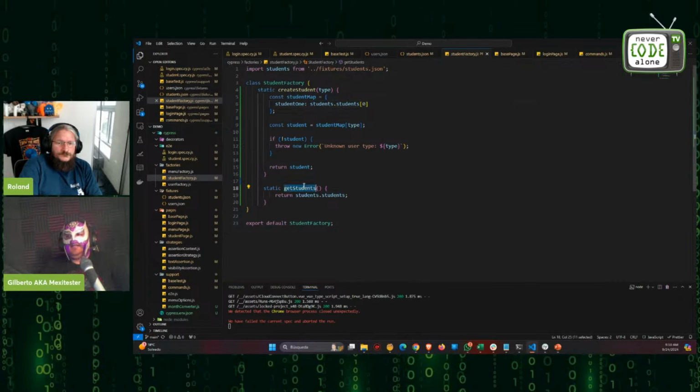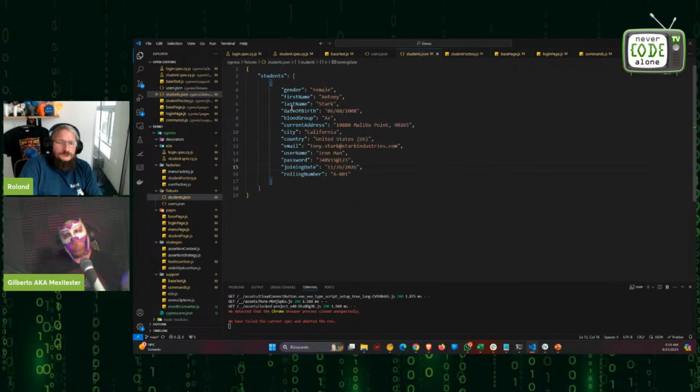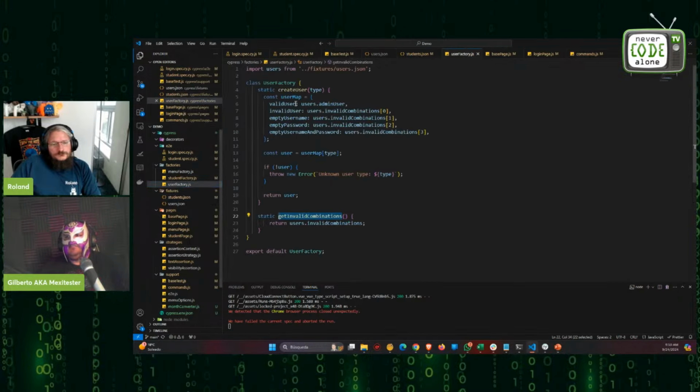And I create a method, get all students, that retrieves all the information that I need from the number of students that I have. If I have 3, 4, 10, 1,000 students, I'm going to extract here and iterate over those students with all those parameters that we saw: gender, first name, last name, and so on, date of birth, and so on. For user factory, it's almost the same.